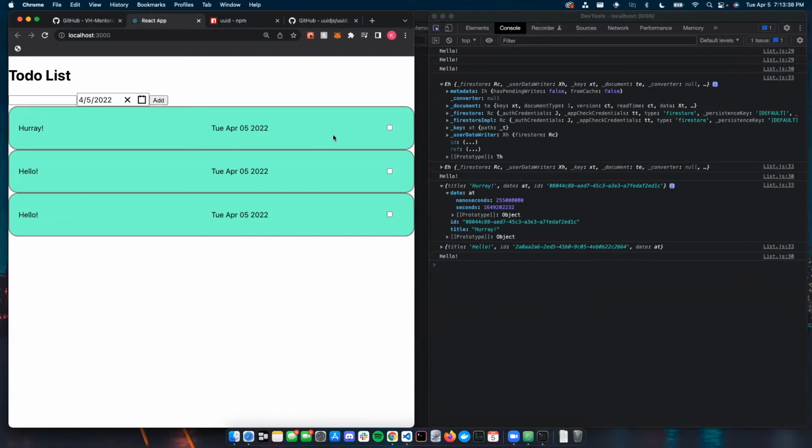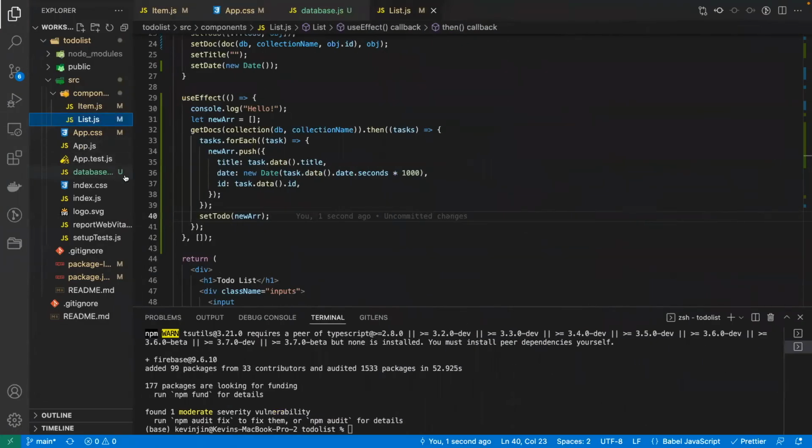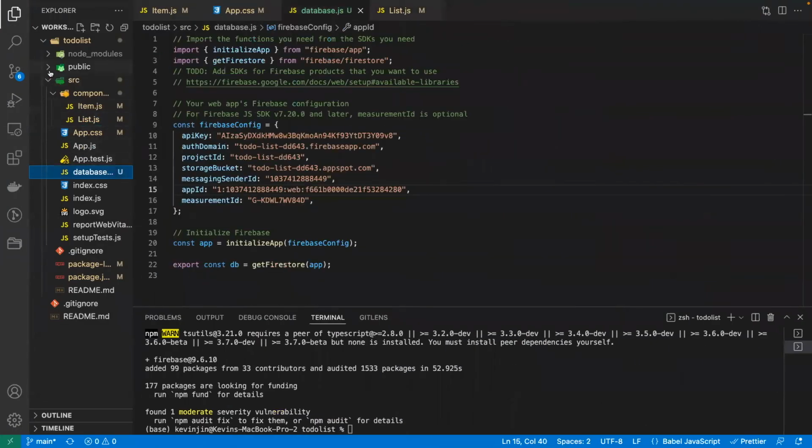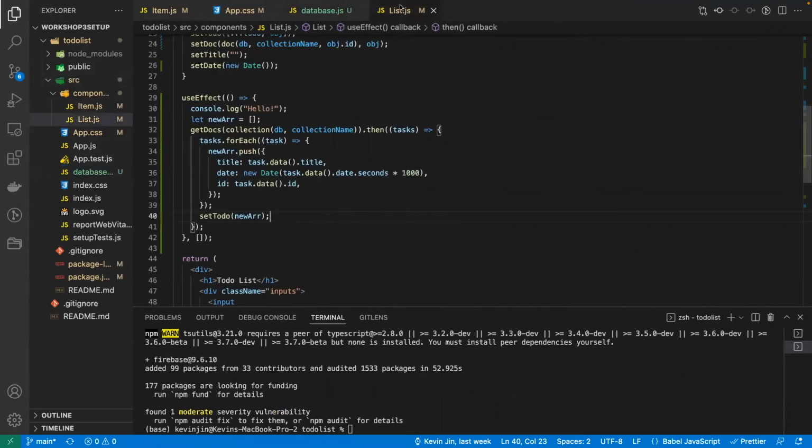However, right now, if we delete from here, it doesn't delete from the database. So if we refresh, array is still there. We don't want that. We want to be able to delete from the database as well. So that's the last thing that we are going to do before we head into auth.